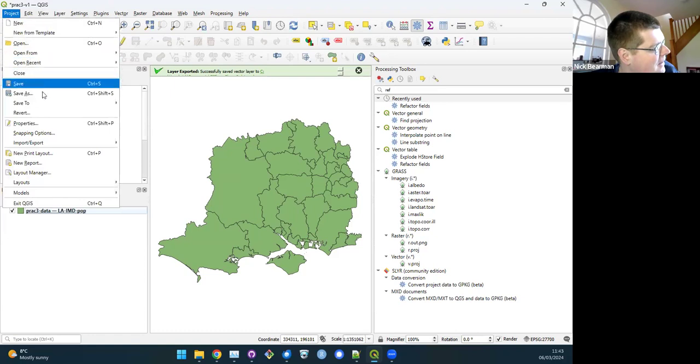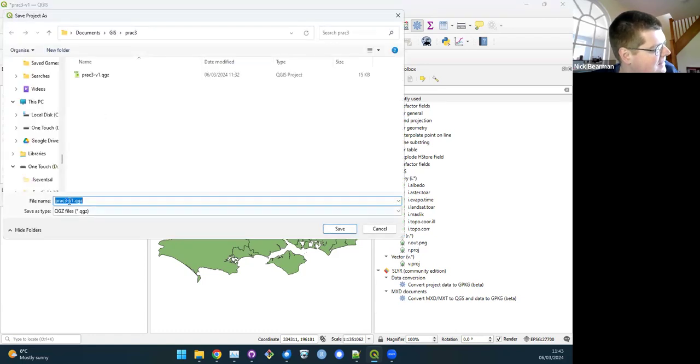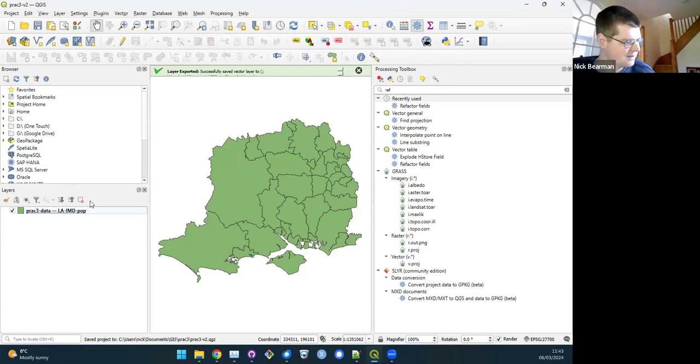But a different way is to save as and then call it version 2. So if we ever need to go back to version 1, we can. But for the moment, we've got version 2. Excellent.